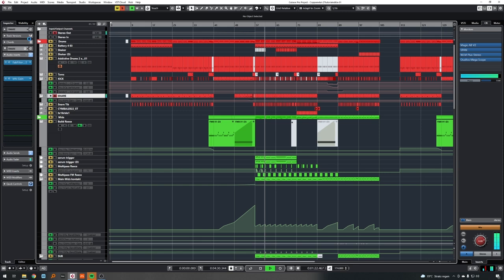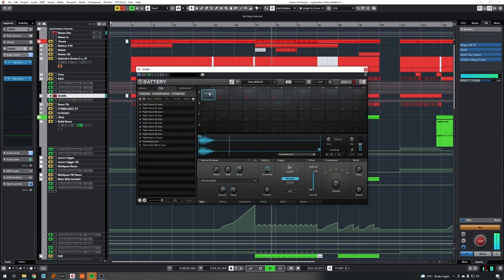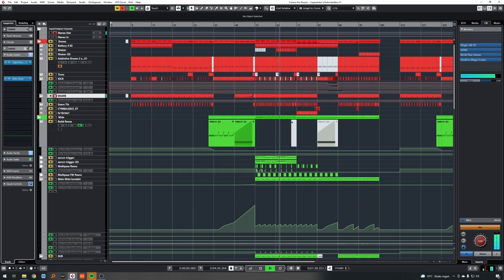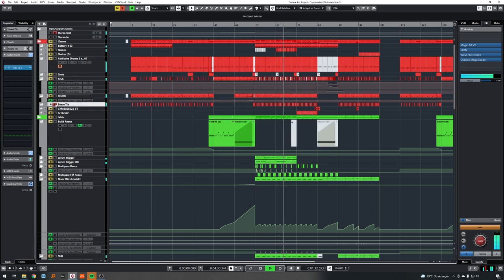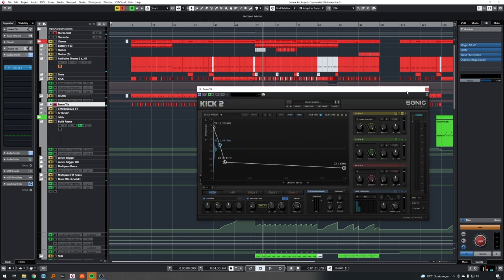And then, let's see. Yeah, snare body. Just one of those snare bodies I've made. And then the transient is coming from Kick 2 again. It's kind of a weird transient. I also would not make a transient like this these days anymore.